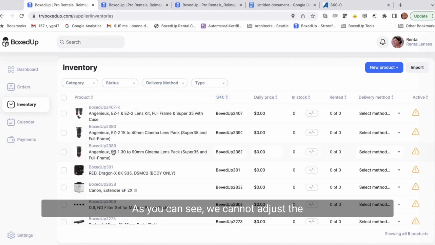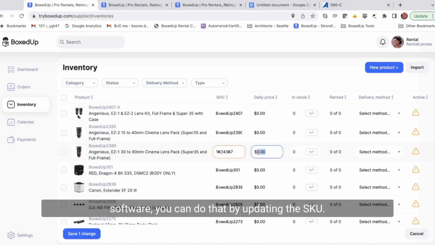As you can see, we cannot adjust the title because this is locked based on our catalog, but we can adjust the SKU. So typically what we'll see is individuals who are using rental platforms like Bookable or FileMaker, or any other ERP that they're using to manage their systems, can use things like an iCode in order to attach that inventory to a product. So when you get an order into Boxed Up, and maybe you want to attach that back into your rental software, you can do that by updating the SKU.